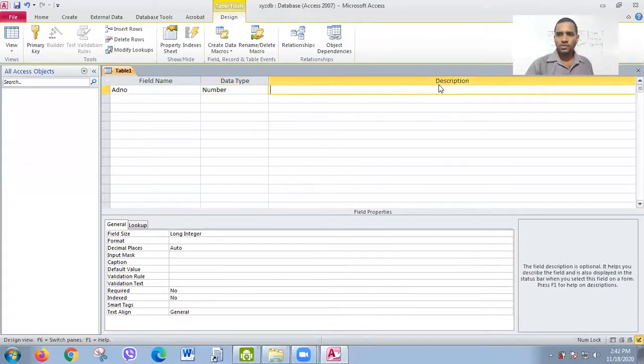See, look there, it is a description. So the description column is optional. You don't need to fill it. If you want, you can fill that column, but it is always optional, because here in the description column, you can describe your field names in a meaningful sentence. Like, see, it is the admission number. That's why I put ADNO.